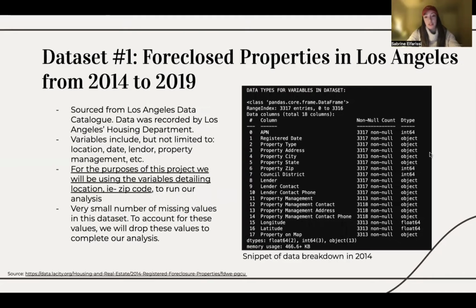On the right here, this is a small snippet of what we are currently working with in terms of our data set. And we see that there's not very many null values. To deal with null values in this study, we just decided to drop them or add a 0, depending on the analysis. For the foreclosed properties, we just drop the value in its entirety. As you can see, there's a lot of values listed in this data set. For the purpose of this study, we'll only be using variables such as location, i.e. zip code, to run our analysis.